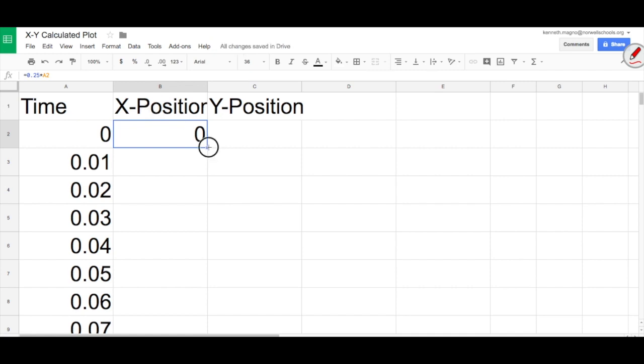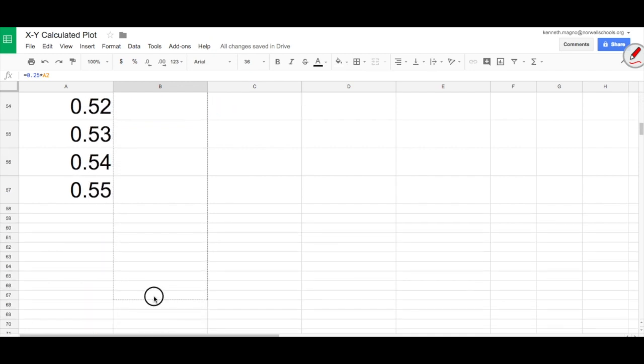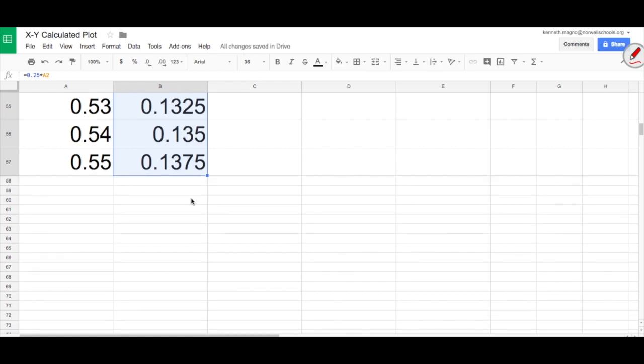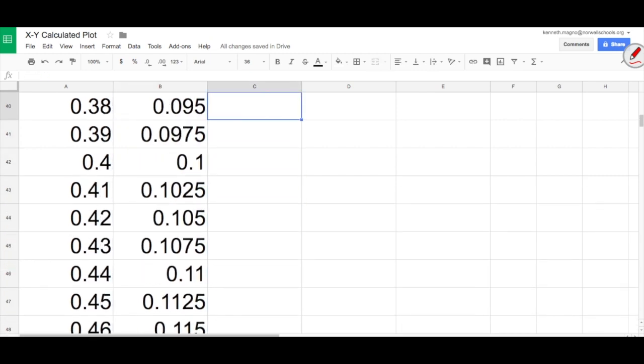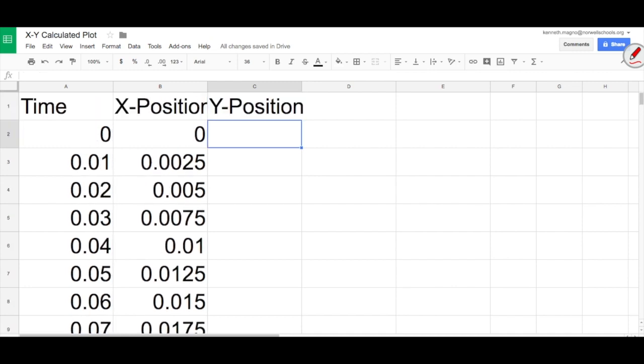I'm going to grab that and drag it down, all the way down till I get to the end. And I've got all my different X positions. So it looks like I should go over about 0.1375 meters. So now as for the Y, my function says that I should be starting at 1.5 meters. So again, I just put equals 1.5.